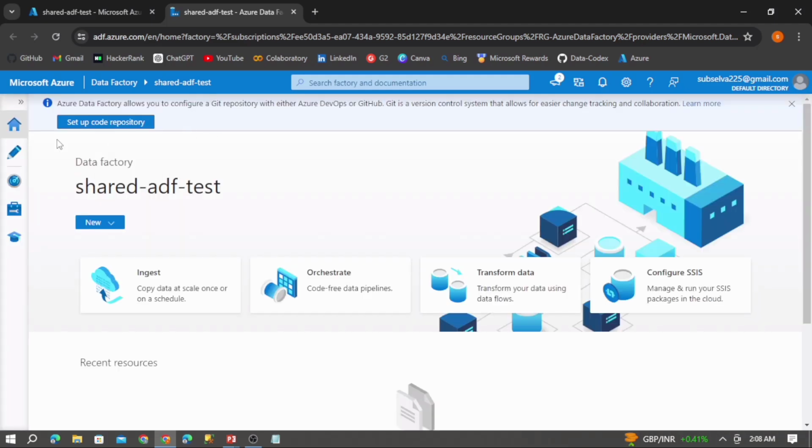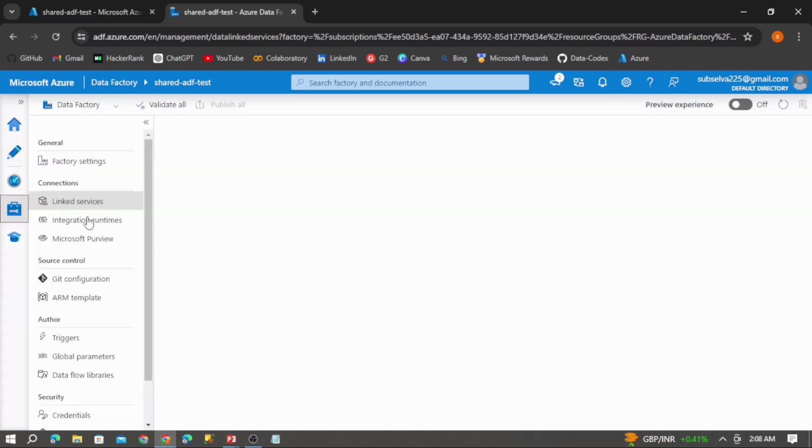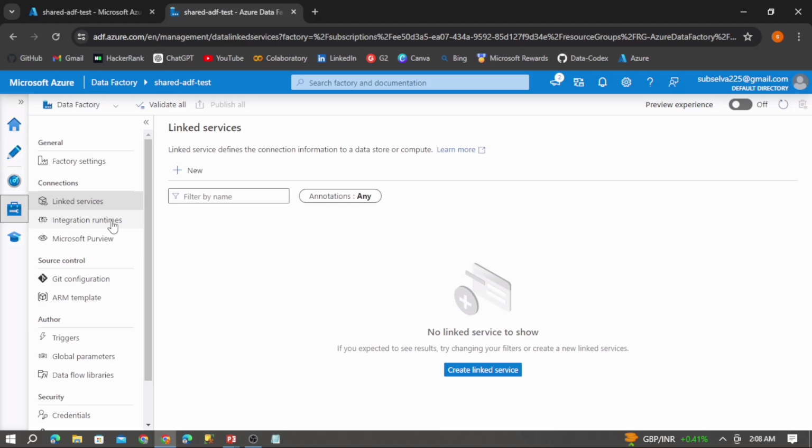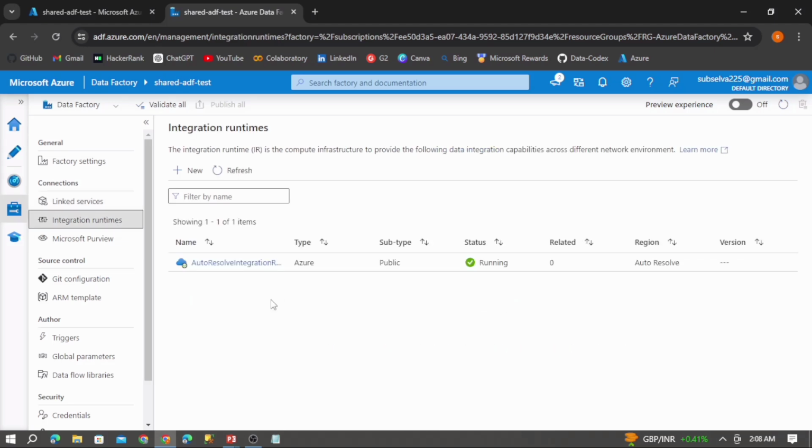So you are inside the Azure Data Factory you have recently created. Under this, here you can see the manage tab. In this manage tab, let us navigate to the integration runtimes. As we are aware, while creating Azure Data Factory, the Azure auto-resolve integration runtime will automatically be provisioned with this ADF, and it is in the running state. So we need to create a self-hosted integration runtime by sharing the existing self-hosted integration runtime.